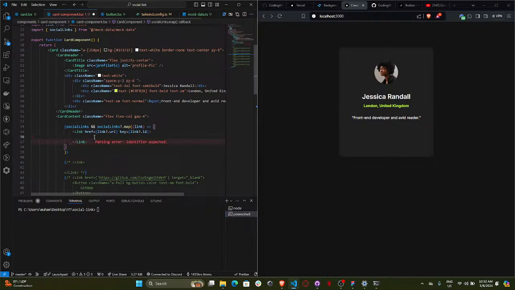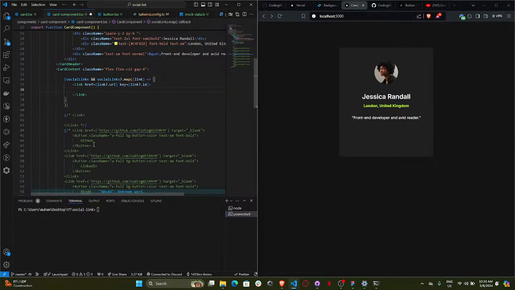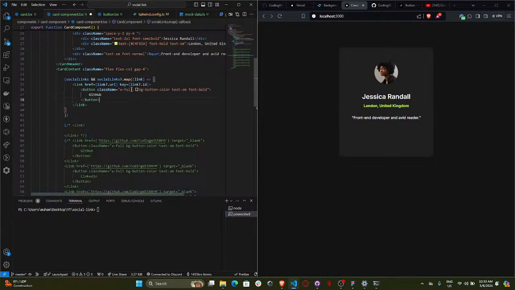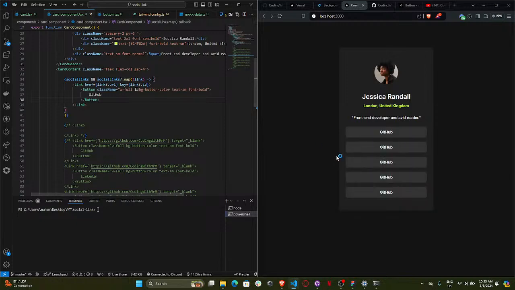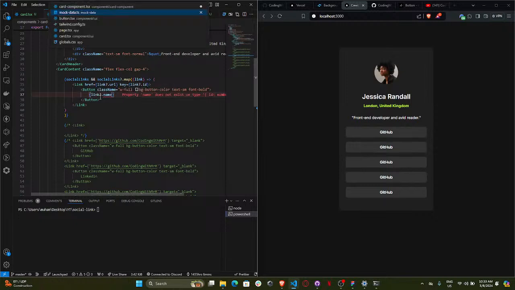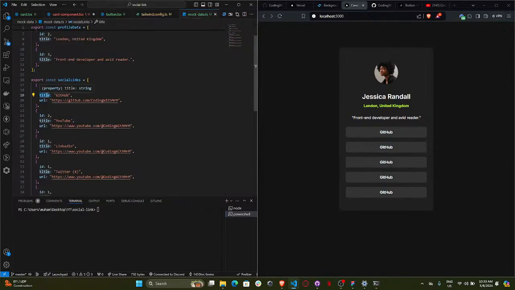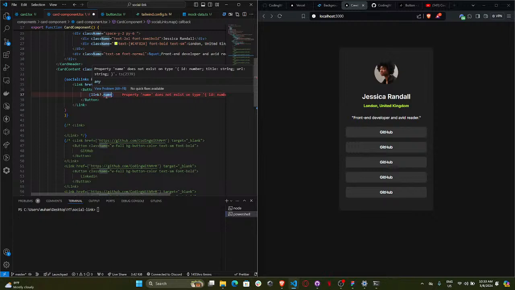So for now, just take the button. Instead of wasting time, I'm just gonna copy the thing we already created, add it inside a link and then save. But why did we get GitHub, GitHub, GitHub? The reason is because we added GitHub here. So just remove that GitHub, and as it's already suggesting, link.name is not what we created. Oh sorry, we created it as a title. So instead of name, just add it as a title and then save.